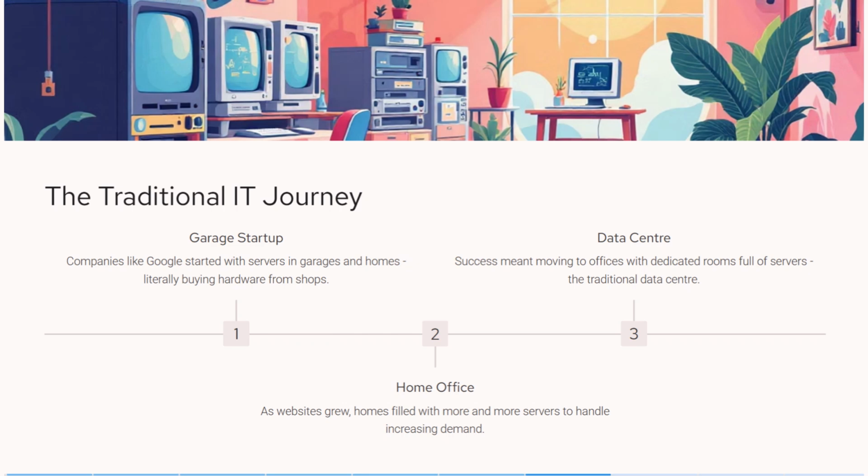Now let's talk about traditional IT. What people used to do before the cloud. Back then, if someone wanted to run a website, they would go out and buy a physical server, set it up in their home or garage, and run the website from there. Google itself famously started in a garage this way. As the website grew, they needed more and more servers. Eventually, companies moved into an office or entire dedicated rooms called data centers, just to hold the servers.